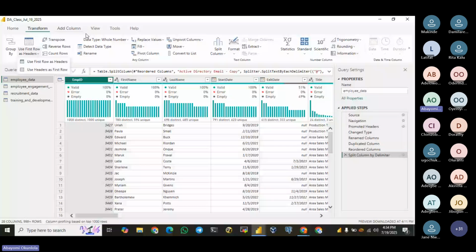Now, next one again is our employee ID here. The current data type is whole number. Then if you want it to automatically detect, that is based on the AI that is in Power BI already. Then if you want to rename your column, if I click on rename here now, it offers me the opportunity to say, okay, this one is not EMP-ID, let's rename it to employee ID.